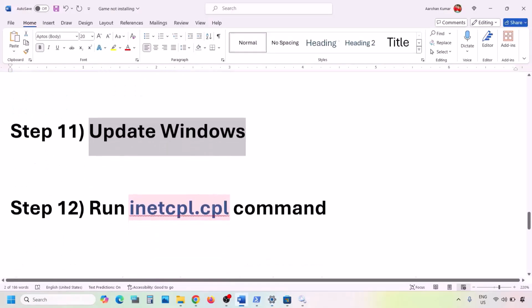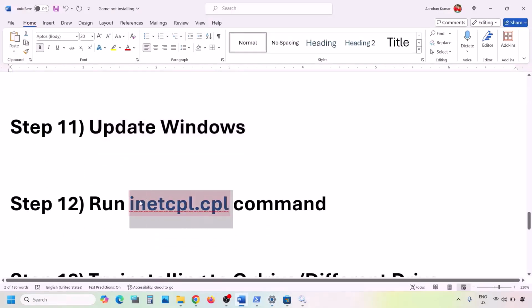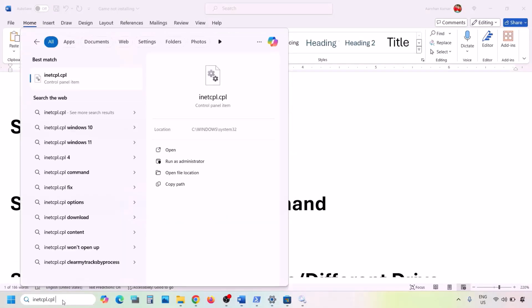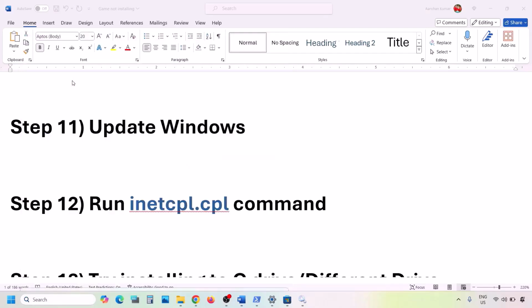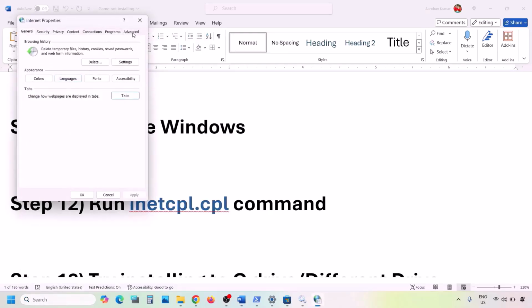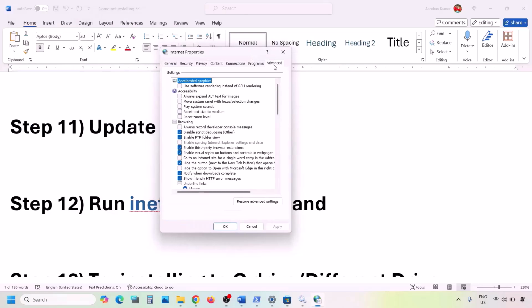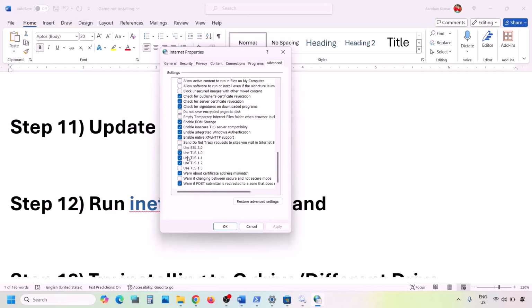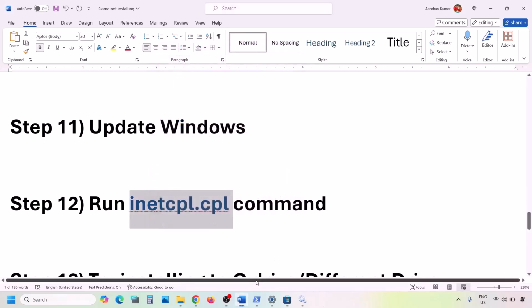Now the next step is to run the inetcpl.cpl command. So type in inetcpl.cpl in the Windows search box and go to inetcpl.cpl. Now go to the Advanced tab. On the top here you can see Advanced. Now scroll down. Here you can see use TLS 1.0, use TLS 1.1, use TLS 1.2, use TLS 1.3. Make sure all 4 are checked over here. TLS 1.0, 1.1, 1.2 and 1.3. All 4 are checked over here. Now hit apply, click on OK and then check.